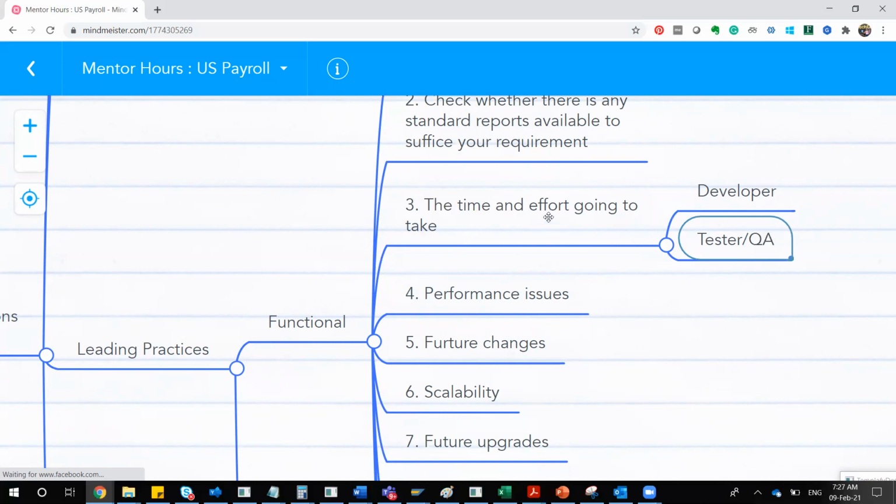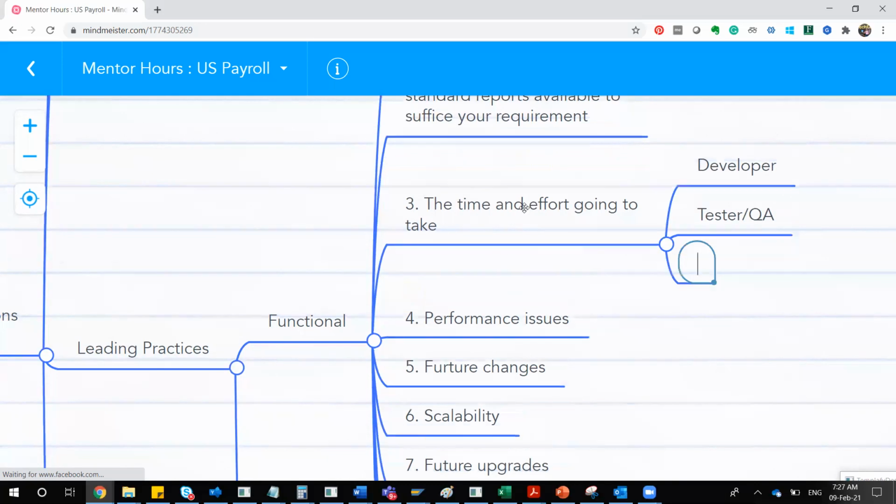Whenever you are designing your functional specification, you can say that this development will take, say, 5 days, 7 days, or 10 man days. This many man days are required. That will also be helpful to the project manager, your PM, or the management, so that they can plan the effort estimation accordingly. That will be the idea here.